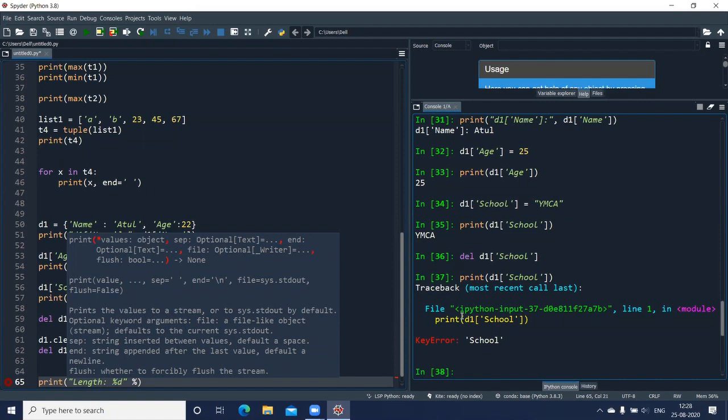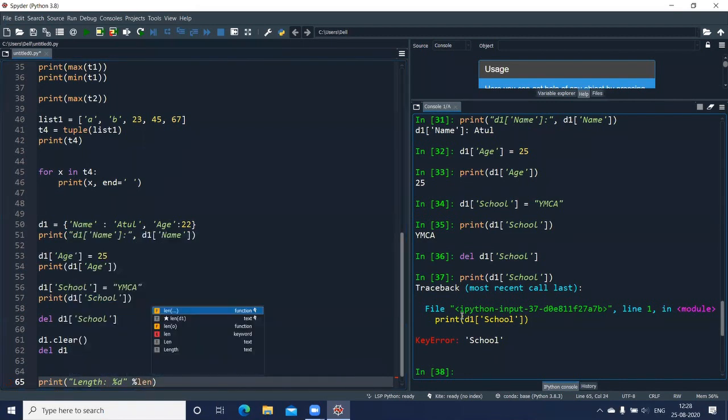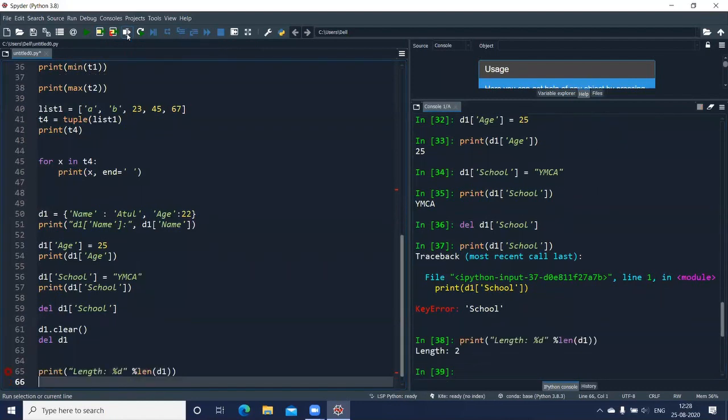Now in this case, because I have only a single parameter, that is a function, I'll make use of the length function. In round brackets, I have D1 as my dictionary. So I can execute this line and check whether I get the length. Here you can see the length is getting displayed, which is 2.